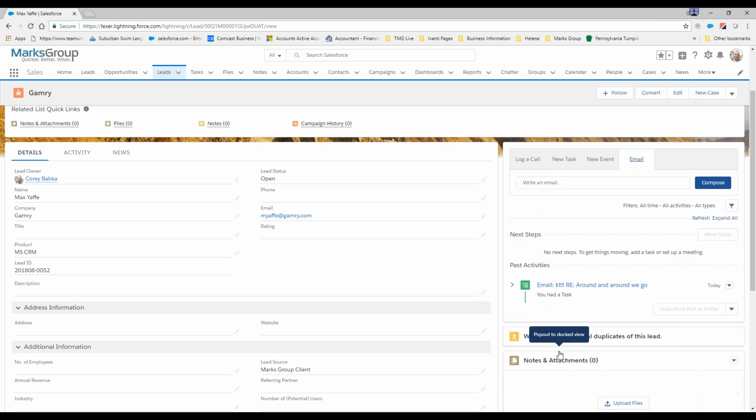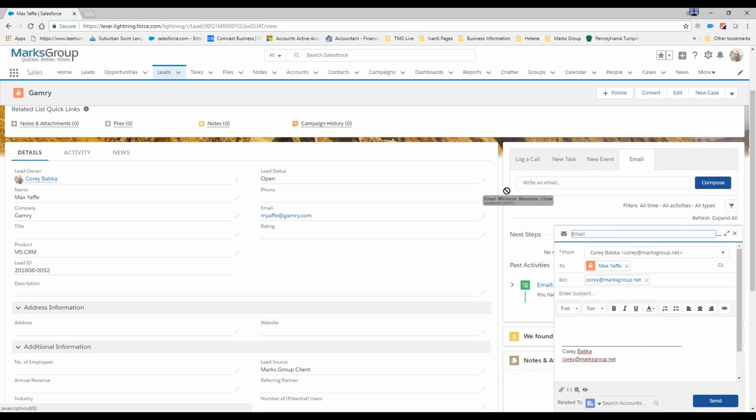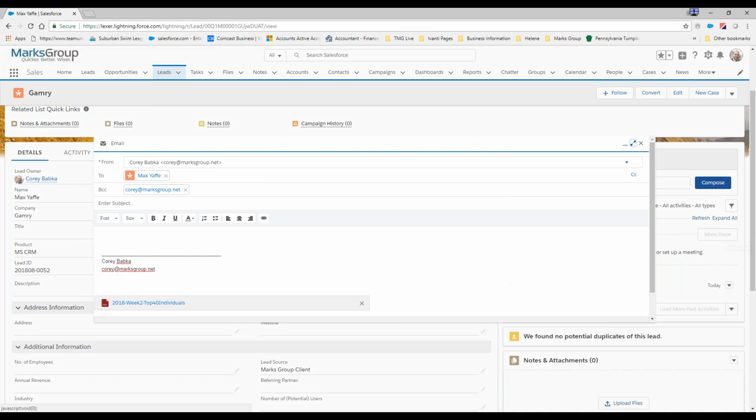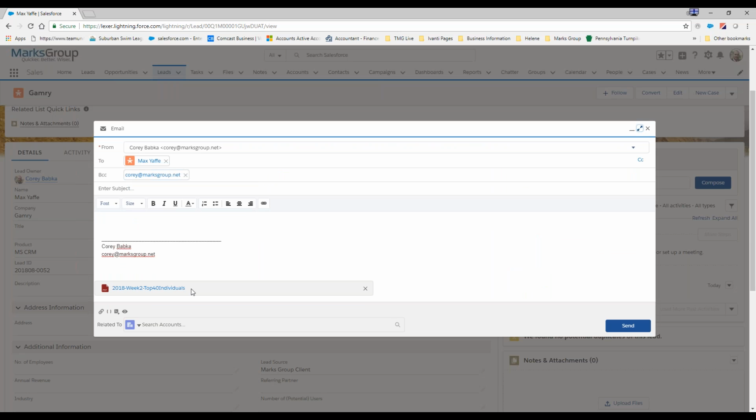If you want to pop it out, which I can do, there's my email right there. I don't necessarily want to do that, but I'll just put it back in. That's how to make it bigger. And again, if I want to change the attachment, there's our old attach file. I like the drag and drop. And then I go here.